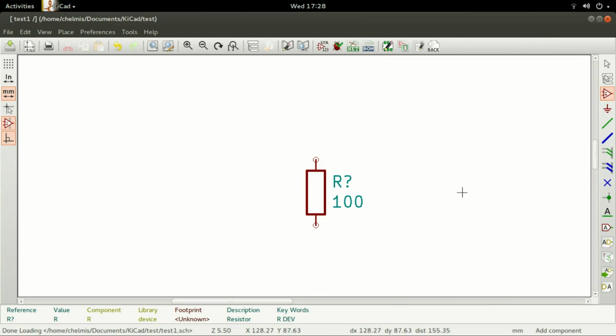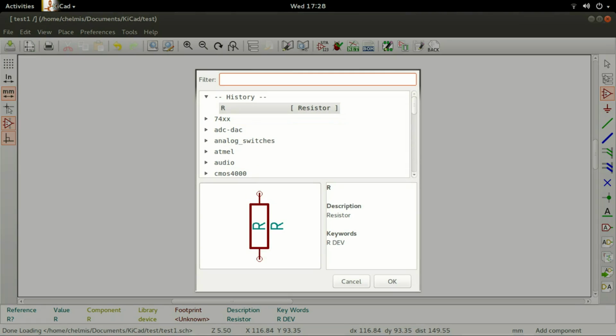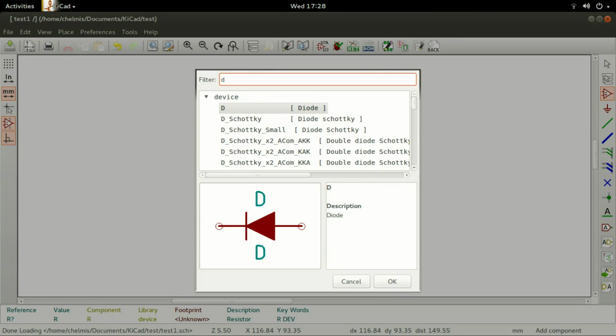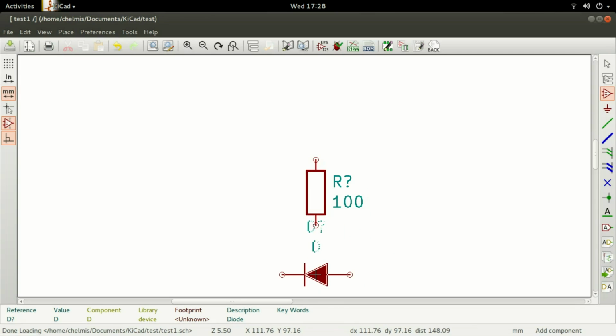To add our second component, since Place Component has already been selected, left-click in the Eeschema window. The components list appears. In the filter box, type D and select diode. Place it just below the resistor. Use the R key to rotate the diode, and the M key to move the diode to the right place. Our third component will be the 1x2 connector.